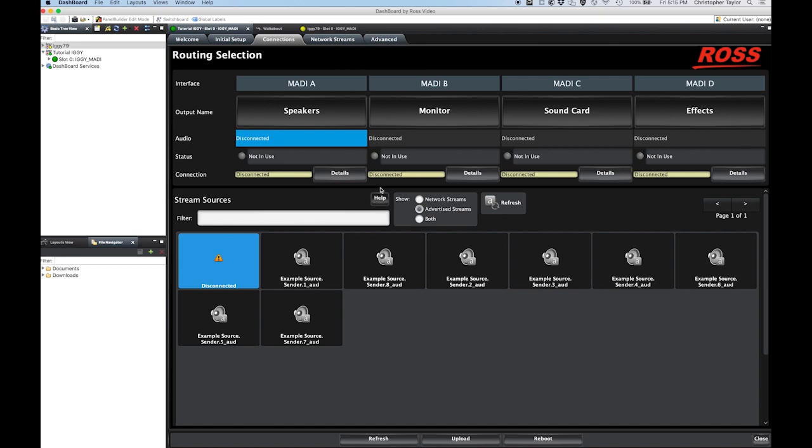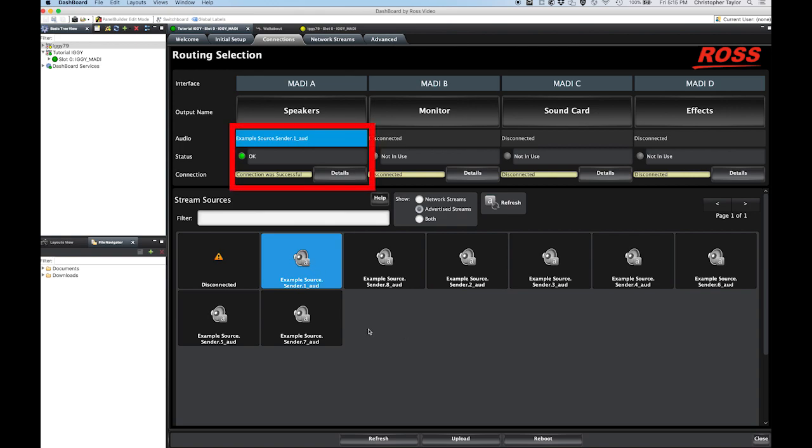You make the connection by simply clicking the output destination that you want to connect to and then clicking on the source. After a few seconds, you should see the audio connection information change along with the status and the connection information. If all went well, you will see OK in the status and your Iggy is now receiving audio data from the network and passing it to your MADI device. In the event of a connection error, you can click the Details button to see further information.